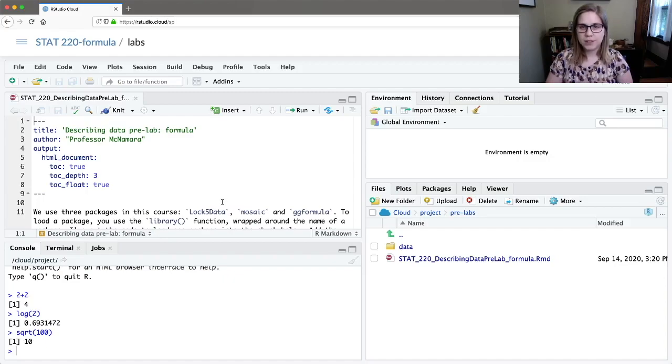So R is a programming language. It can do this calculator kind of stuff, and it comes with functions like log and square root already built in. But what makes R really powerful are these additional packages, which is more R functions and data sets and documentation all packaged up together. And anyone can write an R package and make it available for everyone to use. So I've contributed to some R packages myself, and as you get better at R, maybe you could do the same. But we're going to use 3 packages in this course.